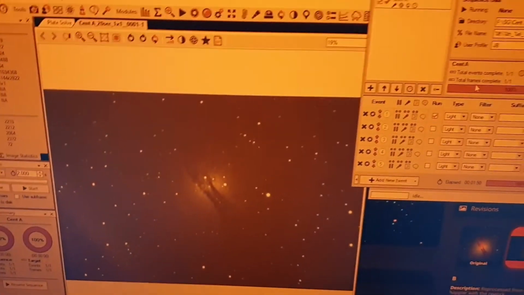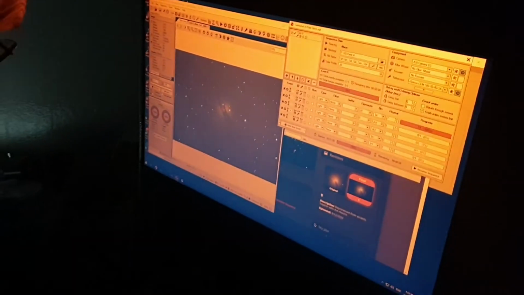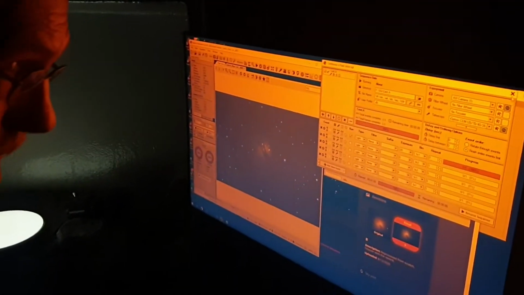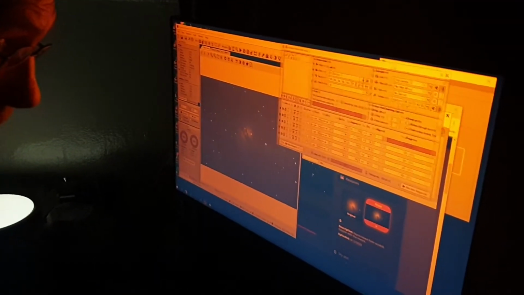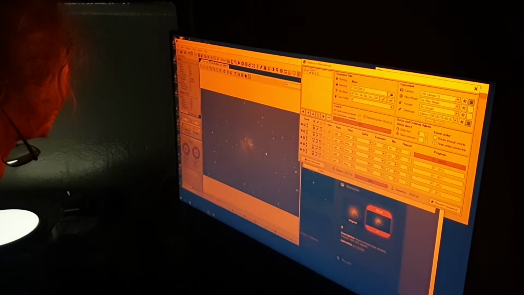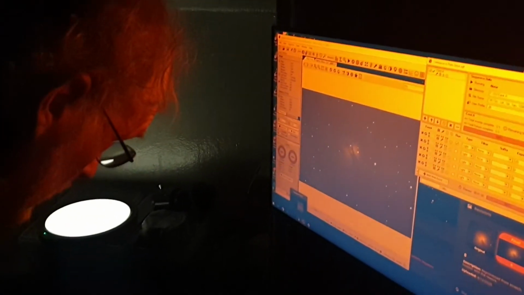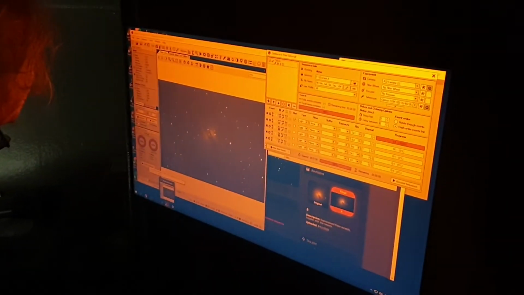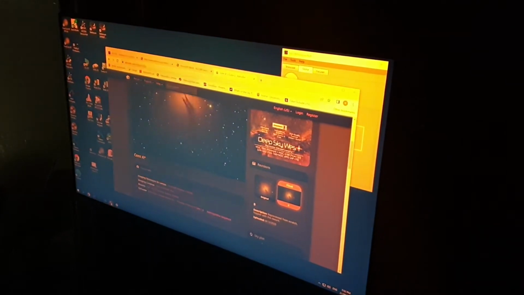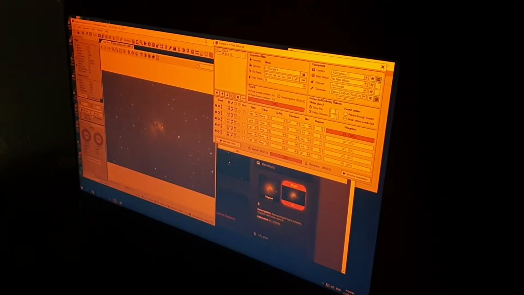So have you got a light pollution filter in the frame? No, I don't. Wow. I haven't got one in there either. So that's pretty good, isn't it? That is impressive. So what I'll do is I'll run it again, but this time I won't minimize it accidentally.